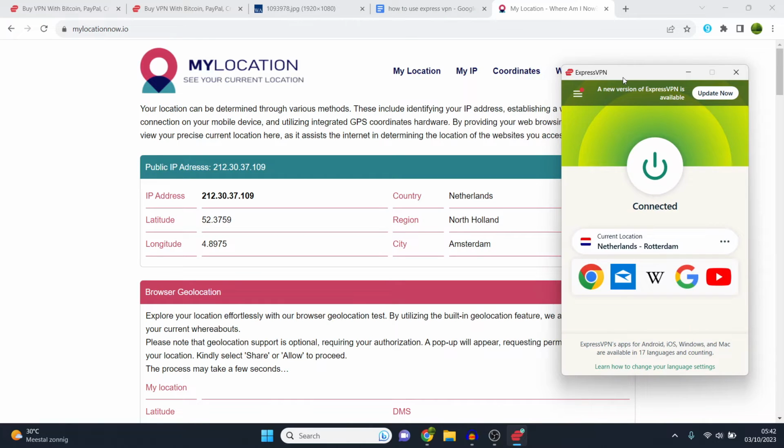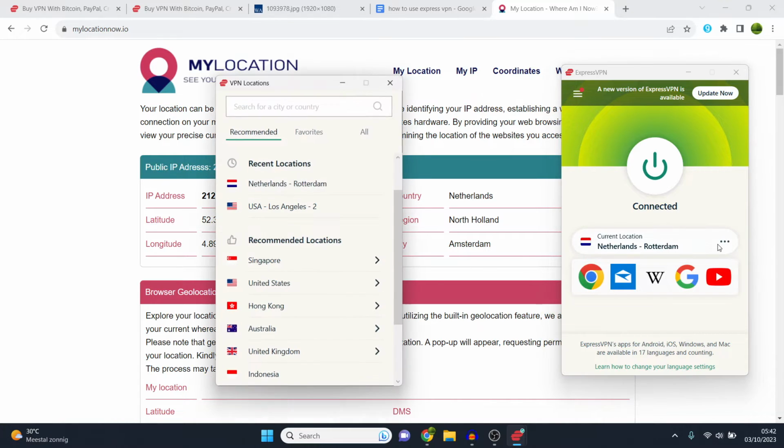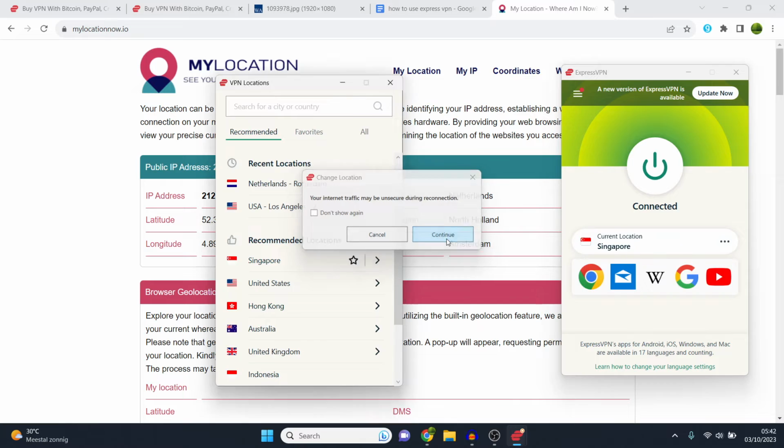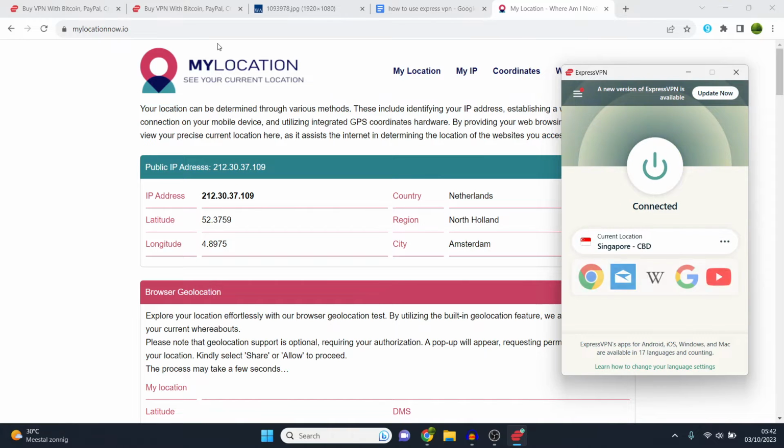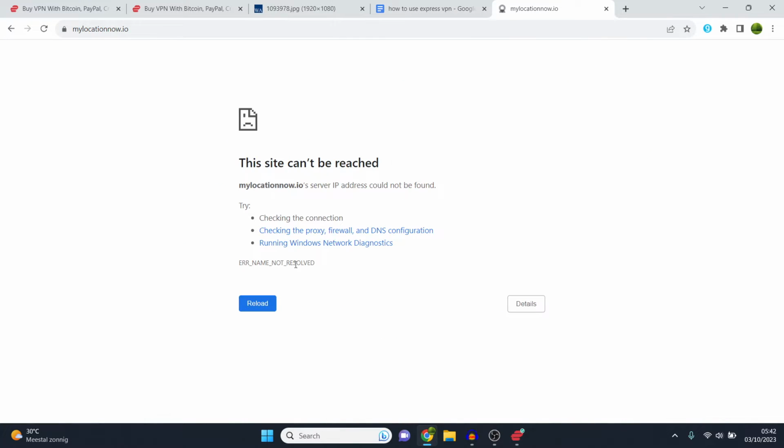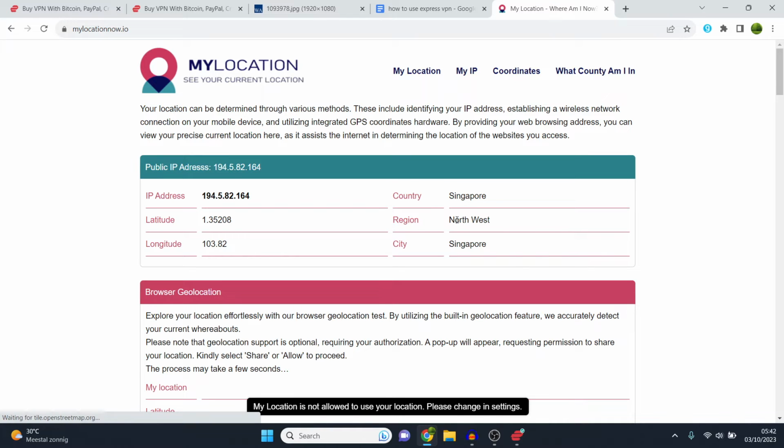Now, just to show you this actually works, as you can see, my location says I'm in the Netherlands. However, I am actually in Bali. If I now click right here, if I go to Singapore, click continue, it's going to connect to Singapore. I will refresh this tab, reload, and there you go. As you can see, Singapore now shows up as my location. So that is proof ExpressVPN works very efficiently.